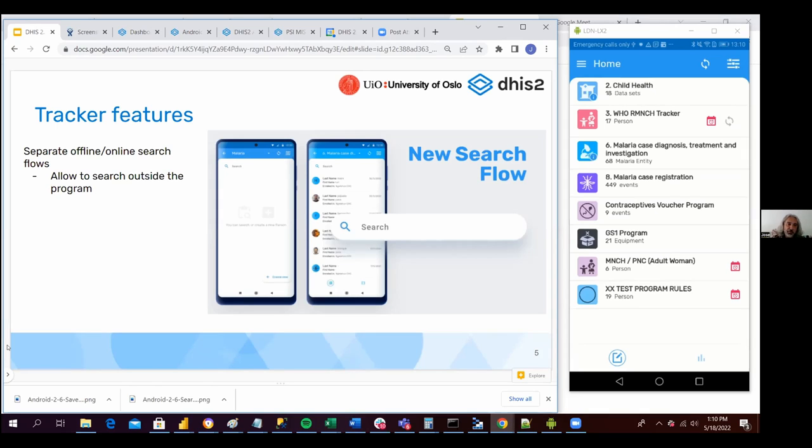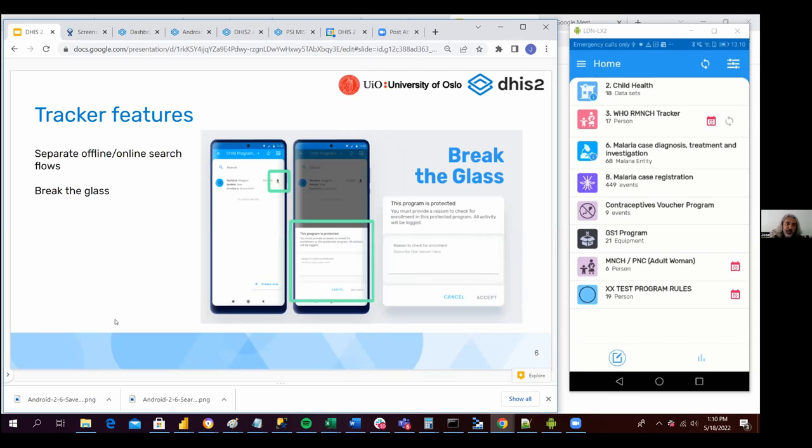But first, let me also go with the next feature, that is the break the glass. Basically, in 2.6, we have finally implemented break the glass. So now, when we have a program that is protected, and the user is searching for TIs that are not under his or her originated capture scope, the application will show up a dialogue asking for a reason. Why do you need to access this information?